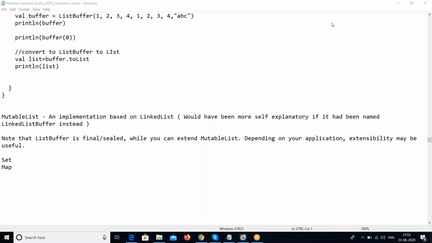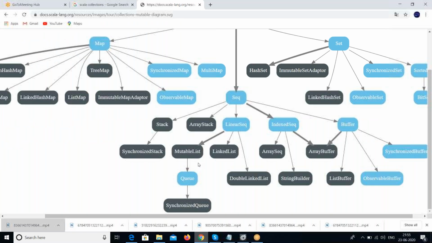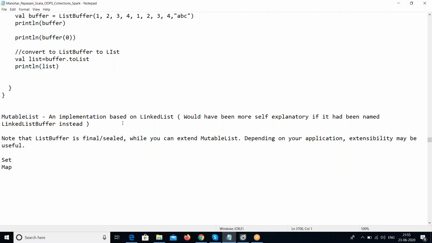Mutable list means you can see the hierarchy again. Let me just show you. Can you see here now? It is a child of linear sequence. And it's very clear here. It's clearly saying that it is an implementation based on a linked list.